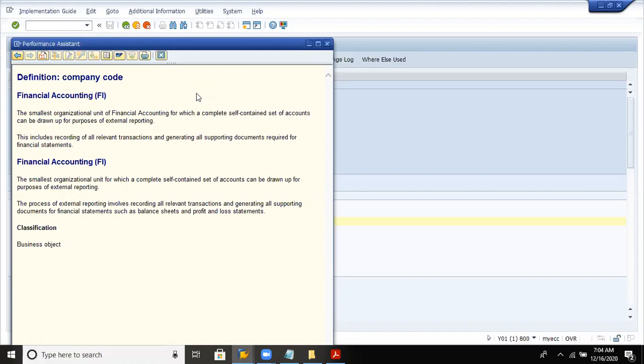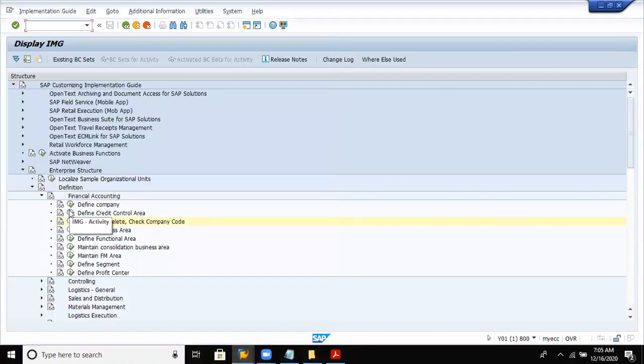As I said, for each bifurcation, a separate set of accounts are maintained. For example, let us say Tata TCS. TCS in the whole will have a separate set of accounts. Like that Tata Motors, you will have a separate set of accounts. This includes recording of all relevant transactions and generating all supporting documents required for financial statements. So we can create as many company codes for each company defined. So let's go with the company code definition.